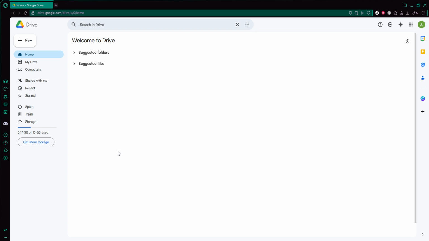First, open Google Drive. You can do this in any web browser by going to the Google Drive website and signing into your Google account if you aren't already. Once you're signed in, you'll see your main Drive page with your files and folders listed in the center and a menu on the left.